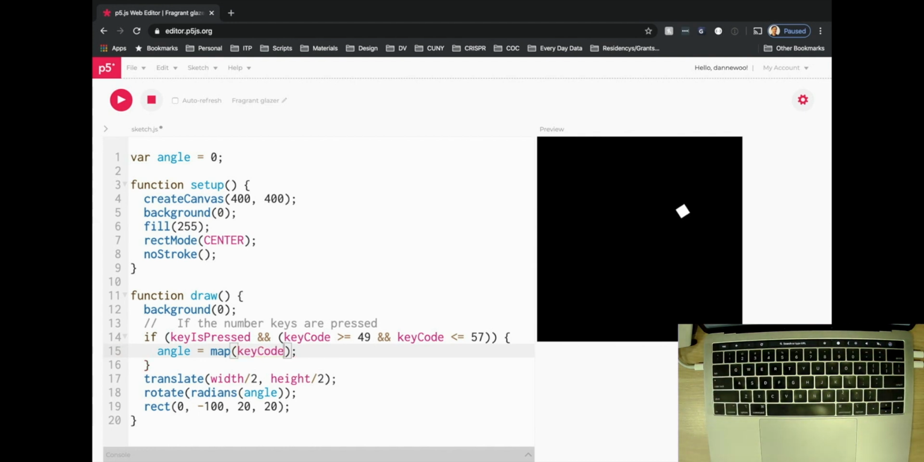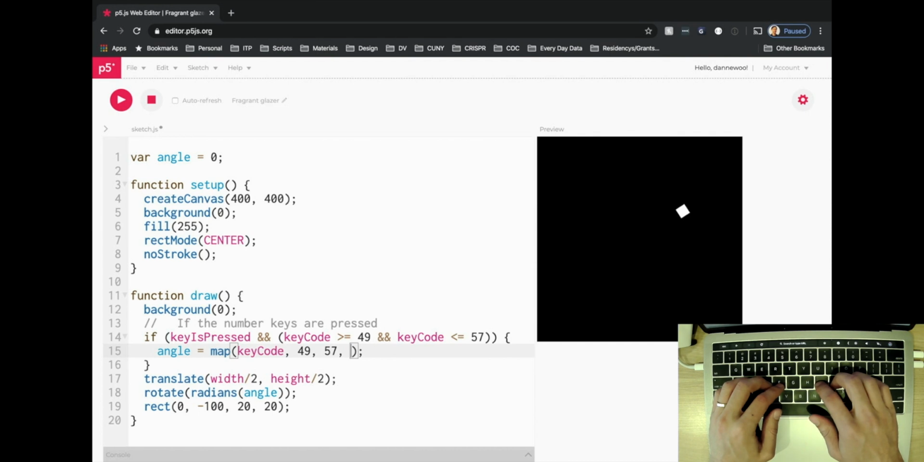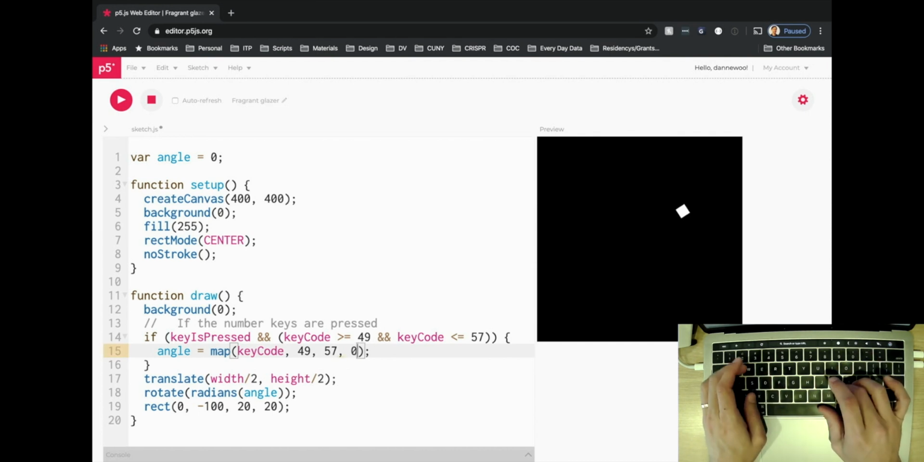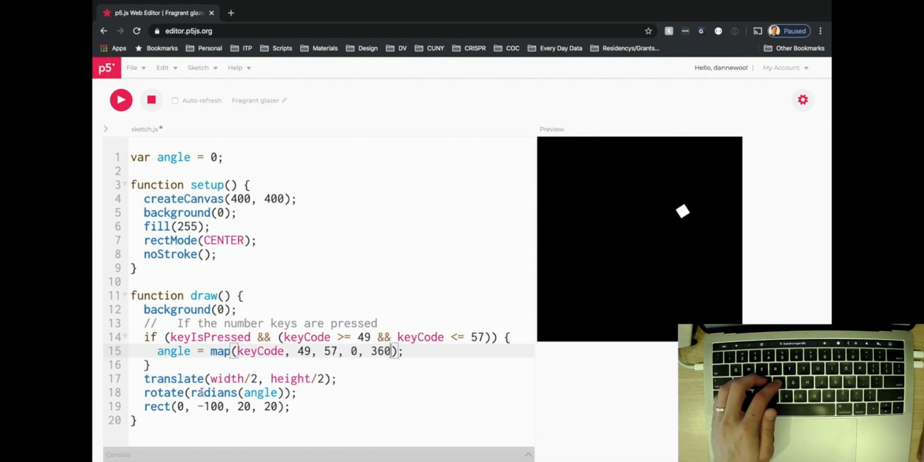And the map function allows us to pass in the value. So the keyCode is the value that we're currently on. And then we could pass in the original minimum and maximum, which is between 49 and 57. And then change that to be between 0 and 360 degrees. So we have to define, okay, the original is 49 to 57, and then we want to remap it to be between 0 and 360 degrees.